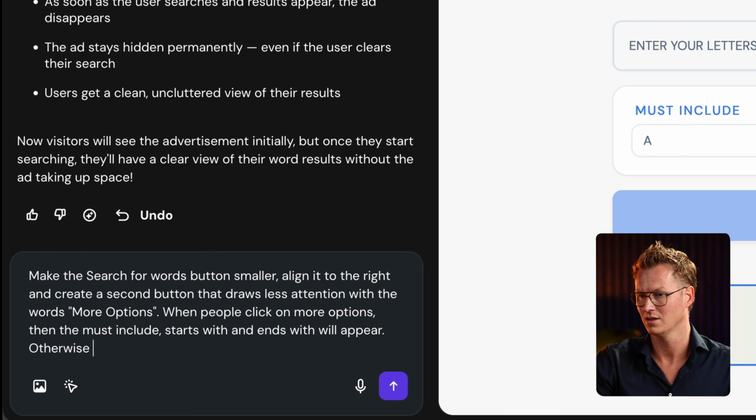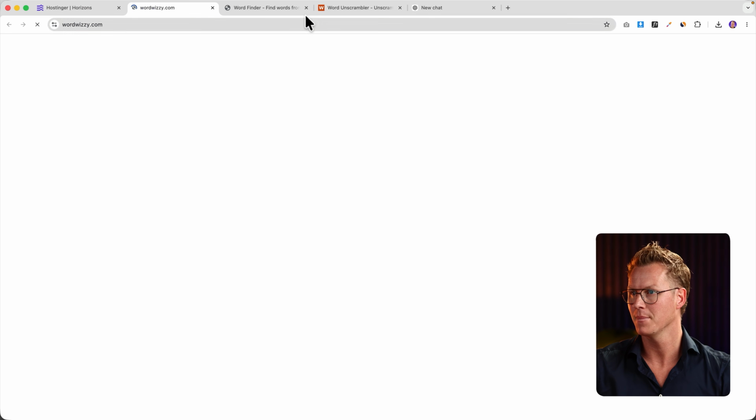Otherwise, not. Why? Because then in all cases you see the advertisement, and then at every single page view they can click on an advertisement they might be interested in. So the adjustments are made.